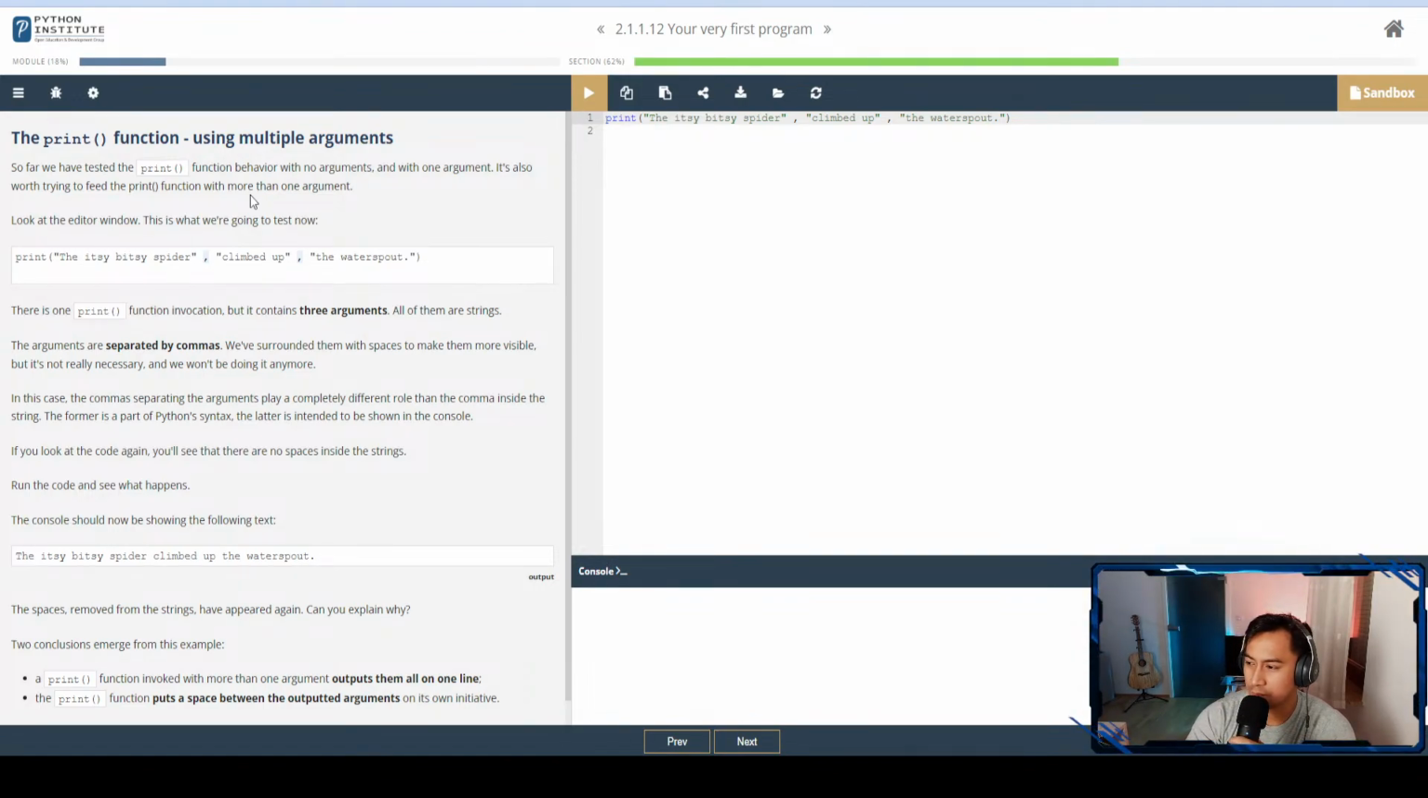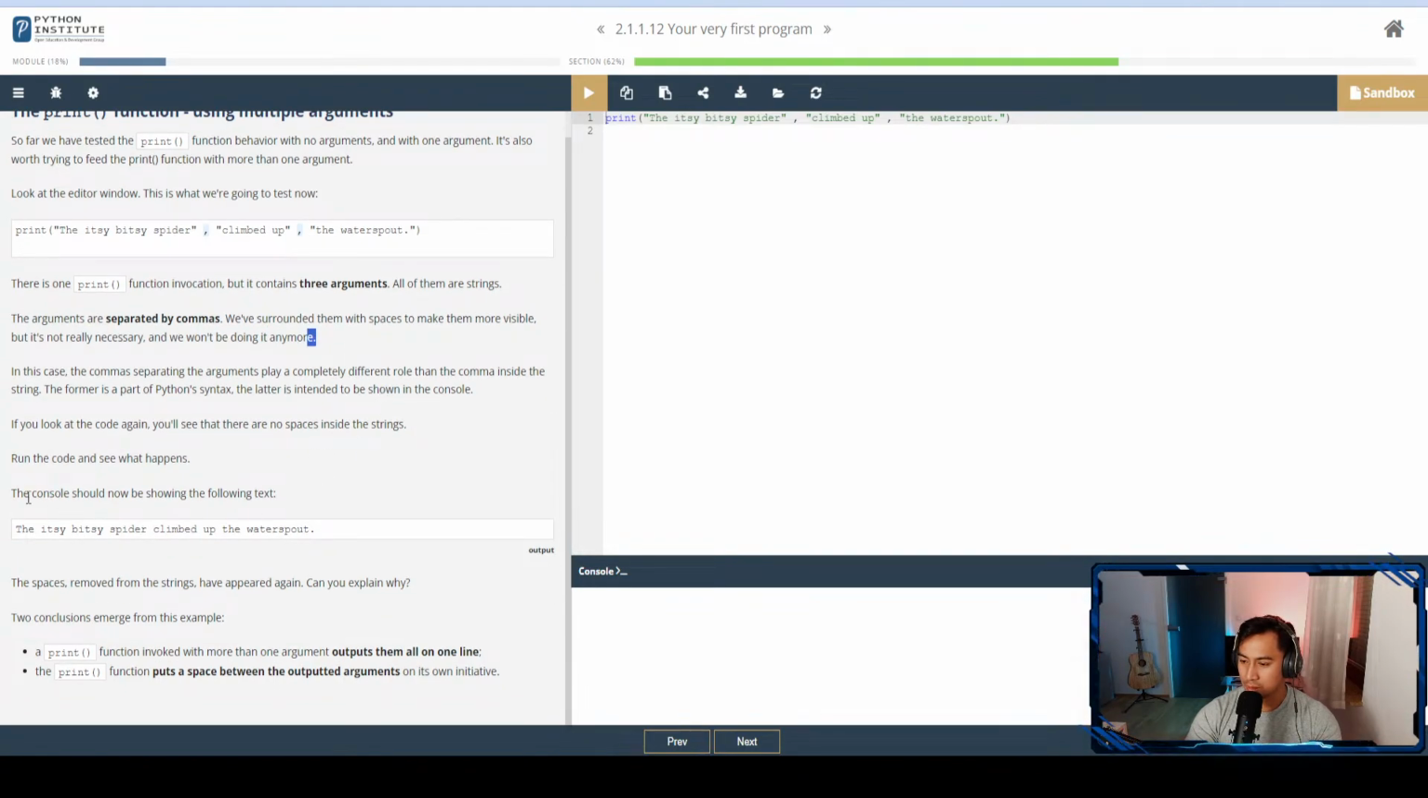The print function with multiple arguments. One argument is also possible. This is what we are going to test now. The function invocation contains three arguments, all of them strings. The arguments are separated by commas and surrounded by quotes. The console should now be showing the following text.